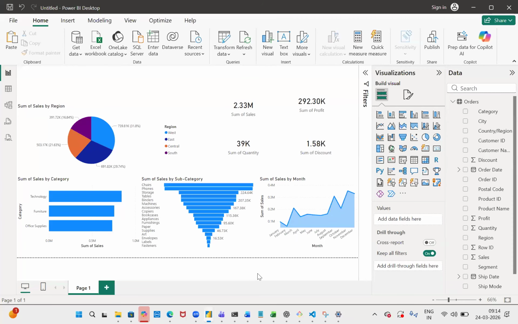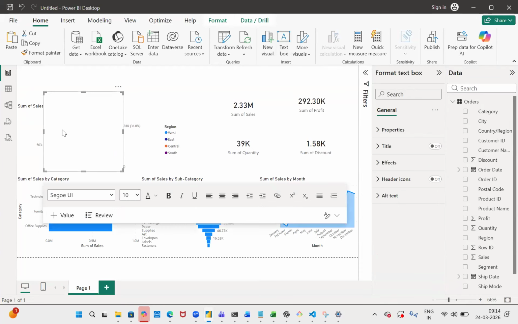Then what I wanted is to build a title. Left is the title. So for the title, I'm going to use a text box. Under Home, I go and use text box. I write like this: Sales analysis dashboard.